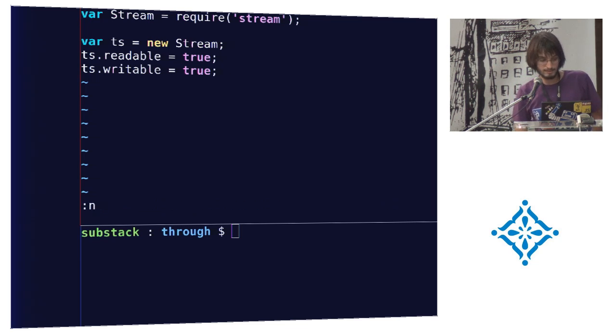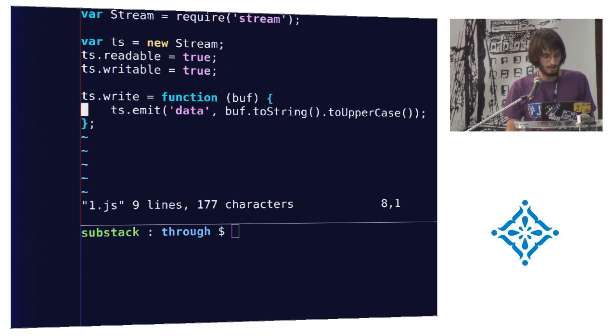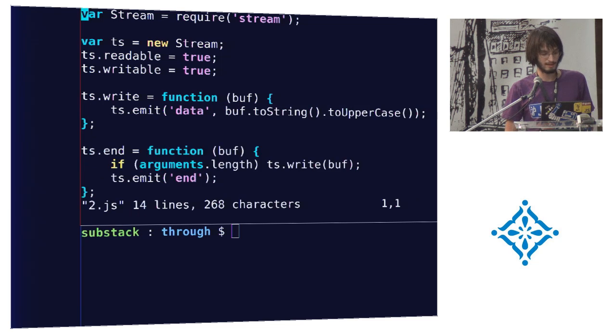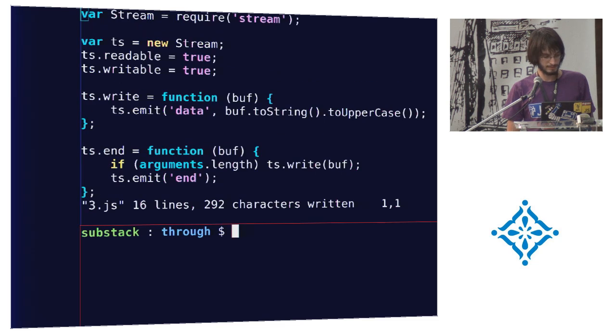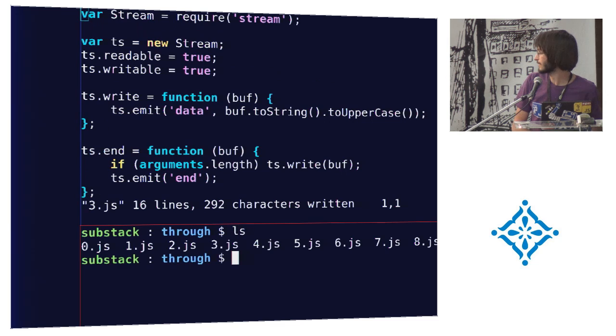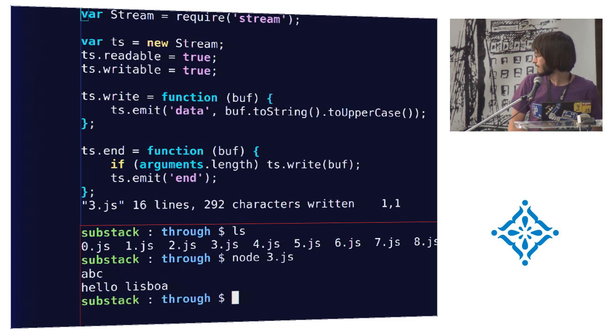So we can make one of these if we create a new stream, and we set both readable and writable to true. Combining the previous two examples, we can have a write stream, but we can also emit data. And this is really cool. So right here, I'm just uppercasing the input that I get to make a loud stream that will be very loud for us. So I do the same kind of thing with the end, and I'll pipe standard in to my TS, which should actually be called loud stream, like LS. But so that is 3.js, ABC, hello Lisboa, and I'll end it.